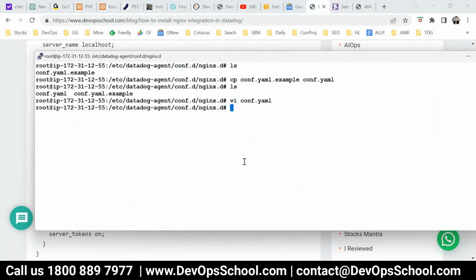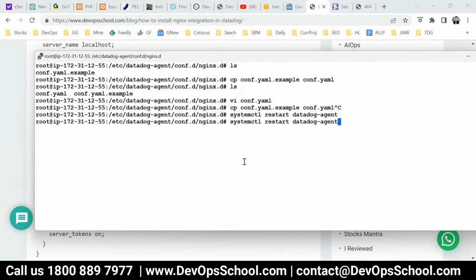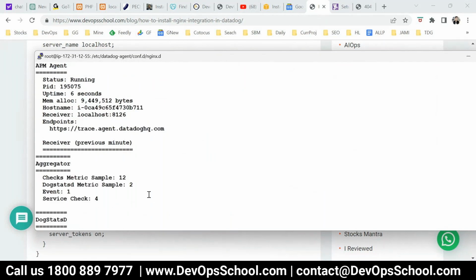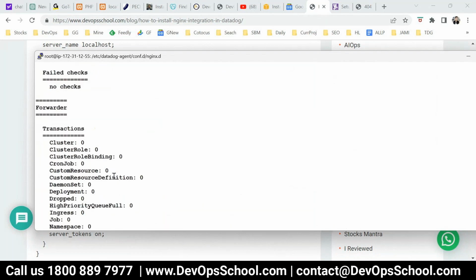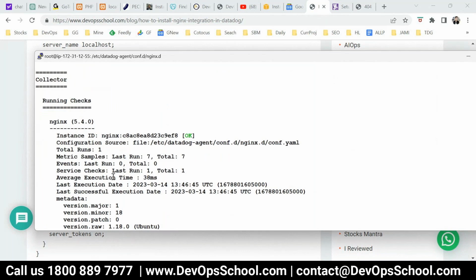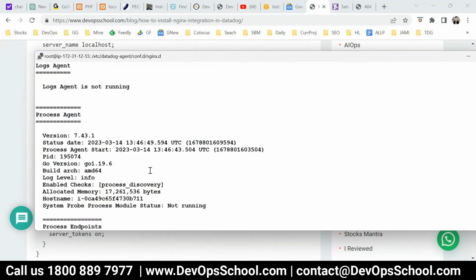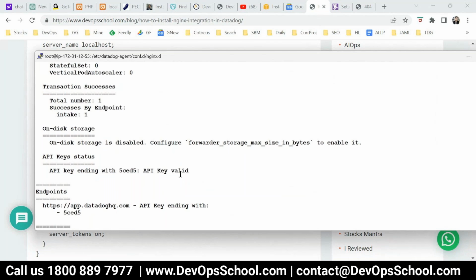Restart your Datadog. So systemctl restart datadog-agent, and finally I'll check that nginx is working or not here. See here, this is okay. So everything is okay. Now also I'll check the API key, that's okay.